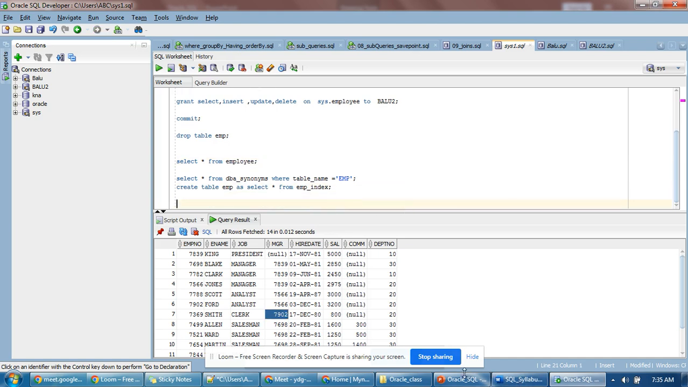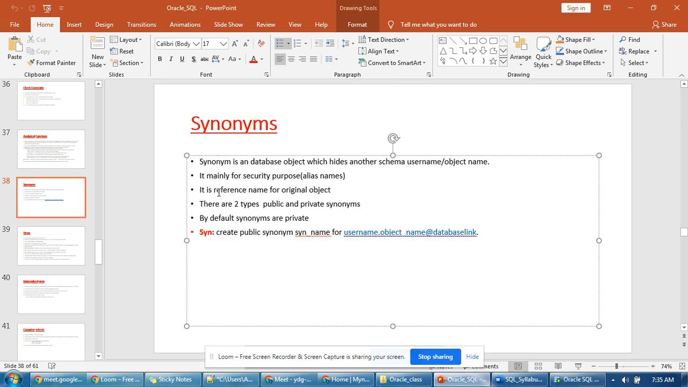Okay. This is a very small topic. You can just remember it is an alias name, mainly used for security purposes. And one more thing, let's assume your table names and all are very lengthy. If you want to make some shortcuts, people will use synonyms. And there are two types of synonyms: public and private.